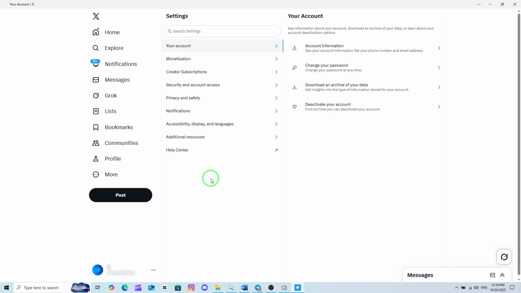Next, in the menu that appears, select Settings and Privacy. This section lets you manage all your account details, security preferences, and interactions. Once inside, click on Privacy and Safety. This is where you can control the visibility of your content and manage who can interact with you on the platform.